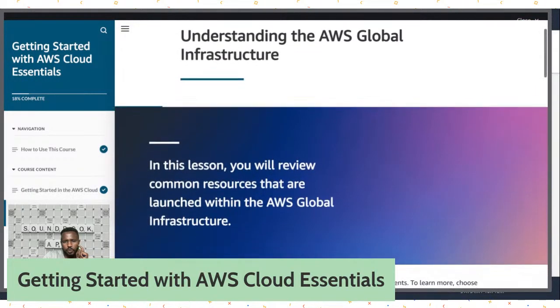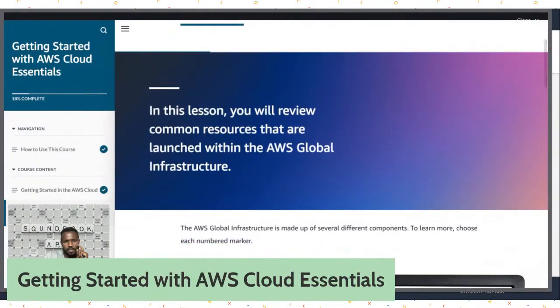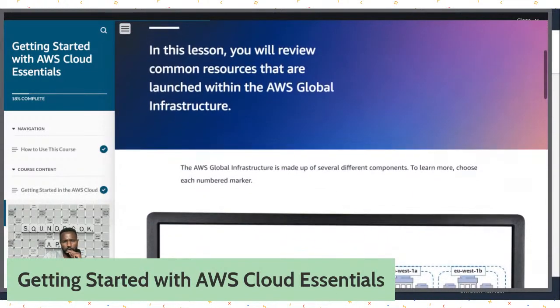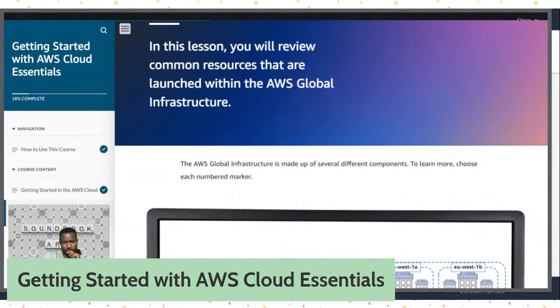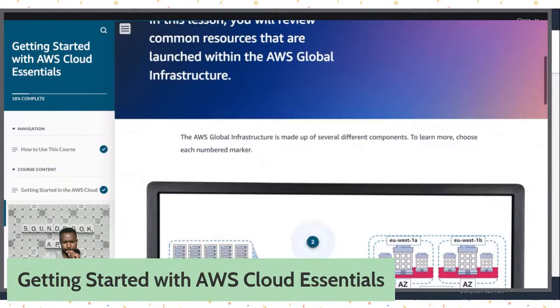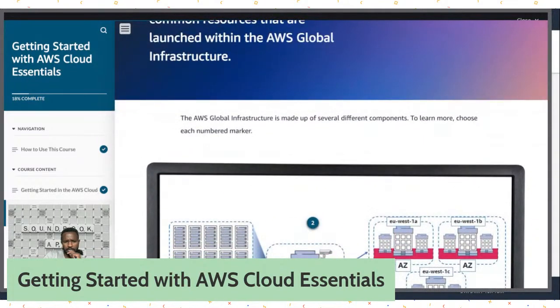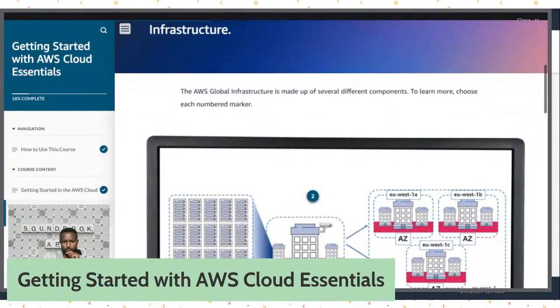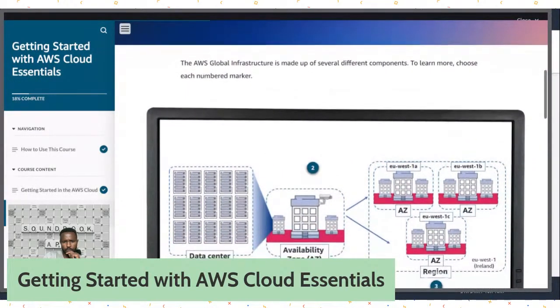Understanding the AWS global infrastructure. In this lesson, you'll review common resources that are launched within the AWS global infrastructure. The AWS global infrastructure is made of several different components. To learn more, choose each number marker.